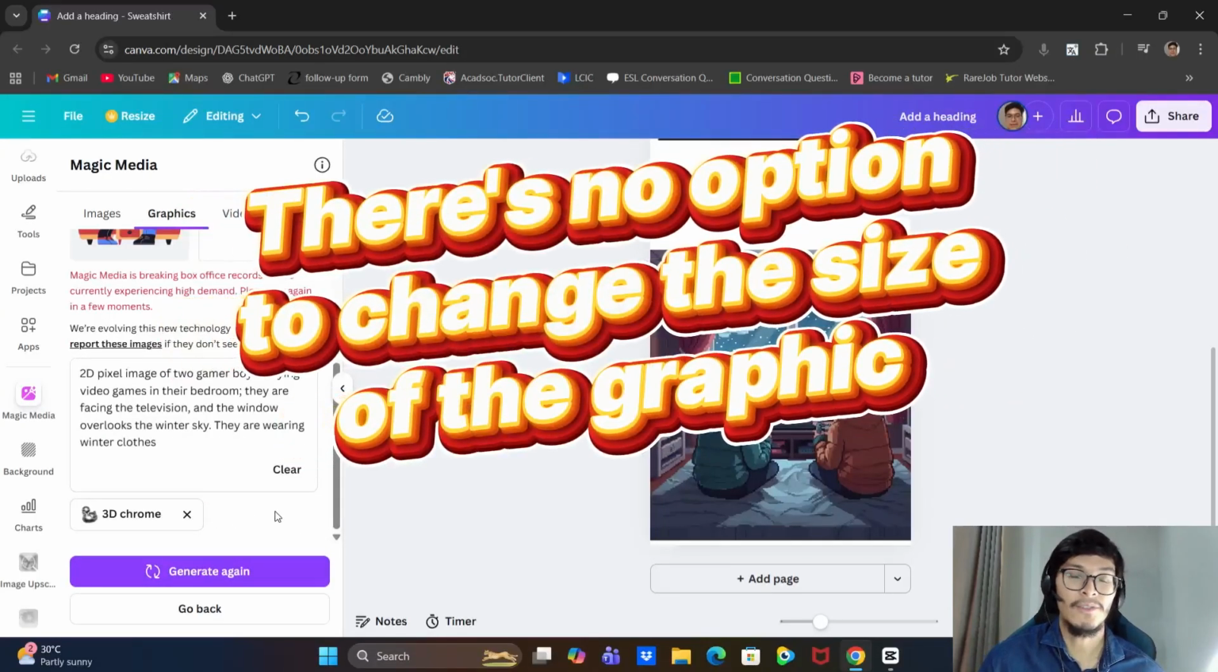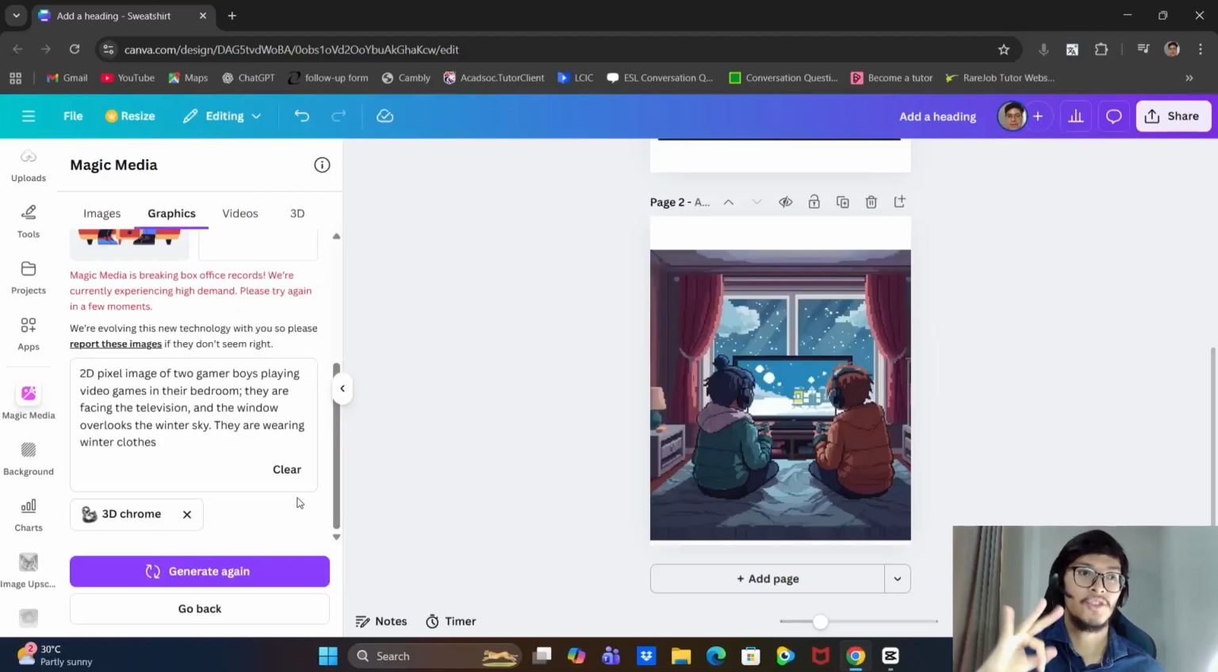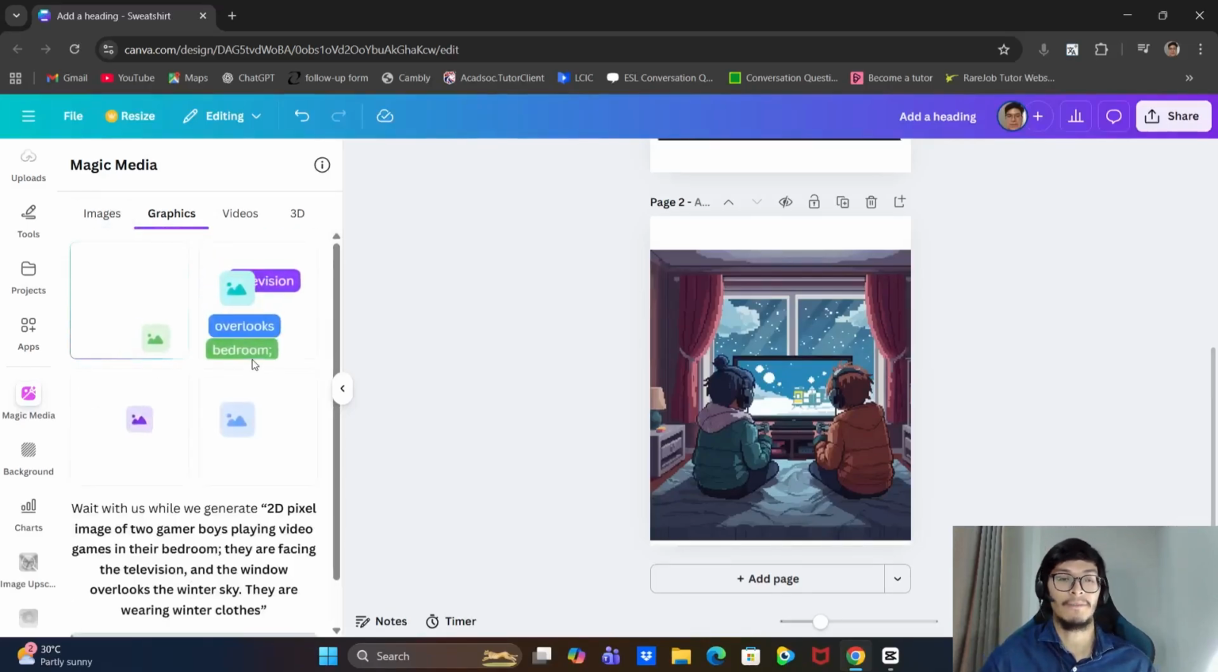But I don't think that you can change the size of the image to either portrait, landscape, or square. No, I think you can only do that in the image part. So let's see. I want to generate again. Let's see what it looks like.